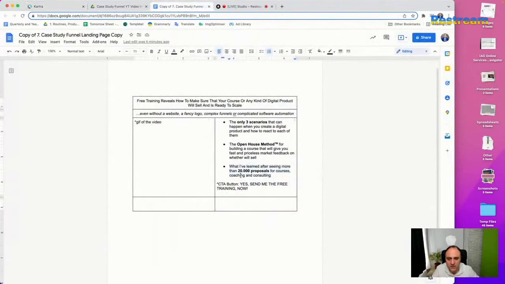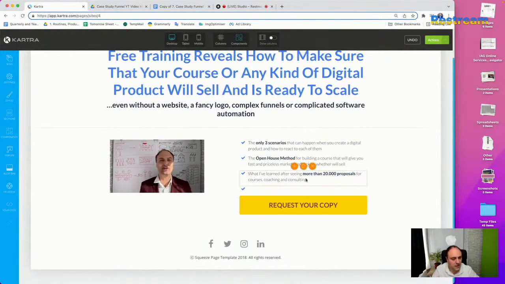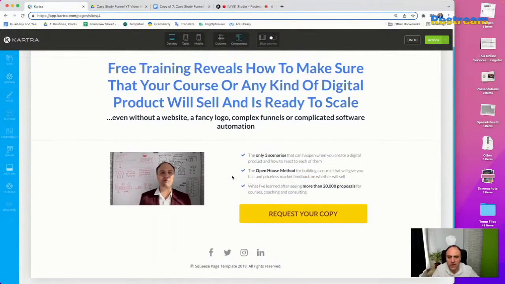And the last one is what I've learned after seeing more than 20,000 proposals for courses, coaching, and consulting. And this is true. I have seen more than 20,000 proposals. So I know what works and what doesn't. When I send a proposal for a course or a coaching or consulting, I have in mind the percentage, the likelihood of that being won. So I will delete this bullet point. Okay, looks like we're good.